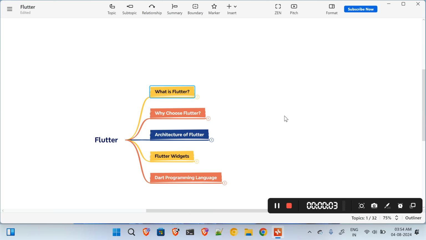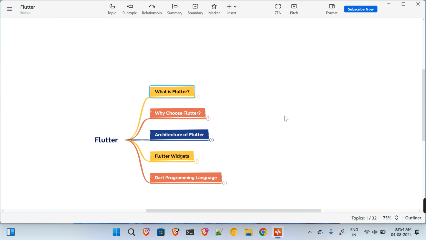Hey, what's up guys? Welcome to this tutorial. Right from today we will be starting the series on Flutter. This is just an introductory part of Flutter, so we will look at some of the key points of Flutter and all.